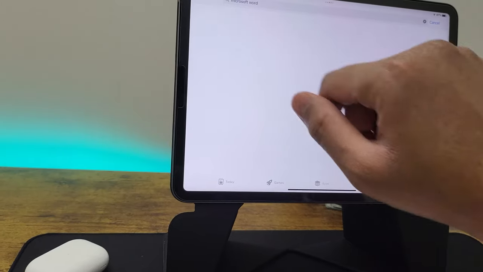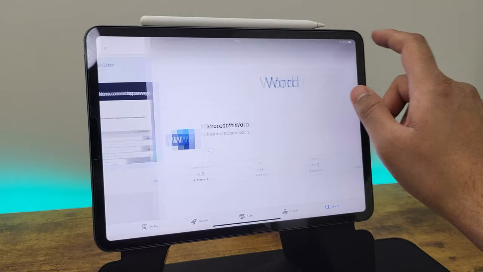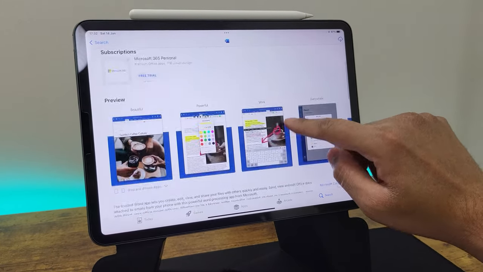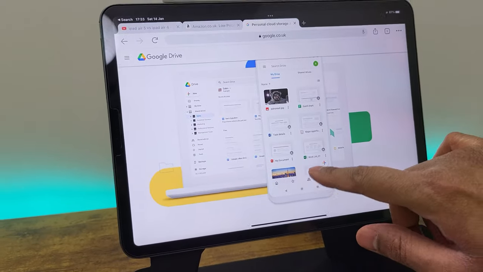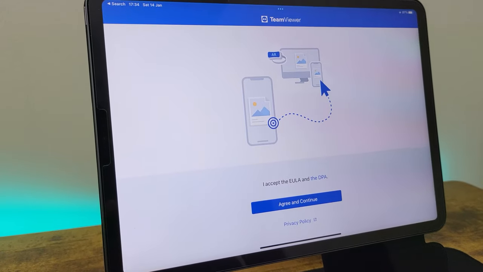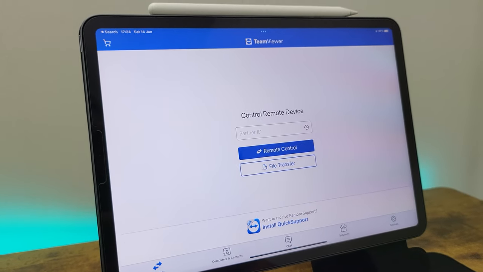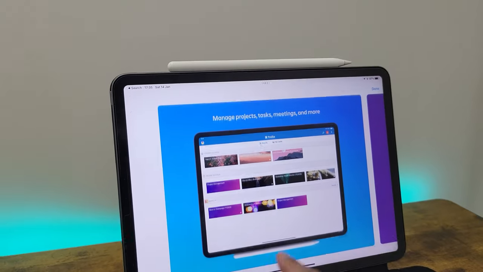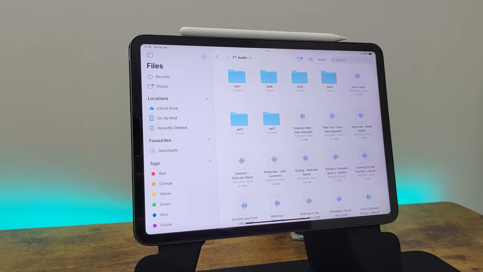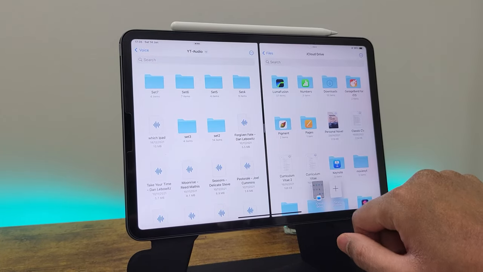So for work, you get the complete Microsoft Office suite, or you can use a password manager to protect your passwords. You can use Chrome browser with all your Google Cloud services and bookmarks synced. You can use TeamViewer to control other PCs and laptops, or Zoom for attending conferences and video calls. Then there is Trello for project management, or just the default Files app that almost has all the features of the equivalent PC or macOS counterpart.